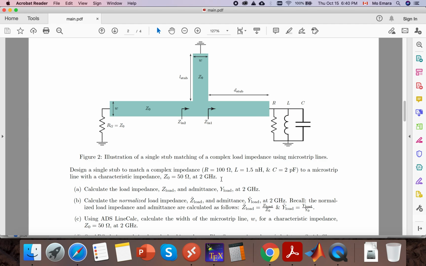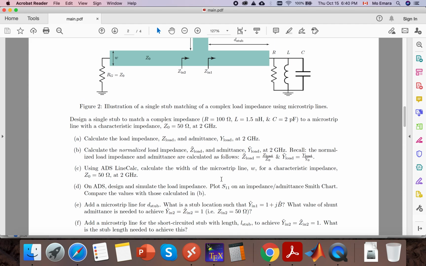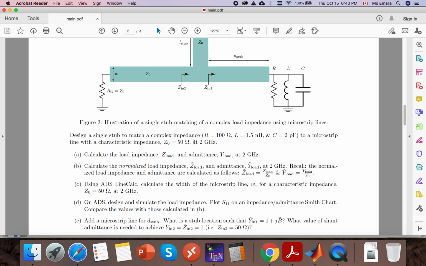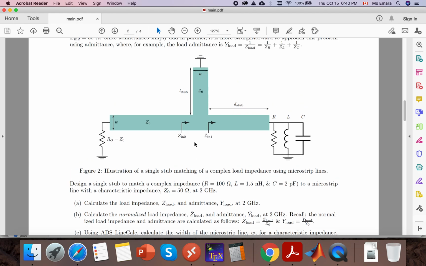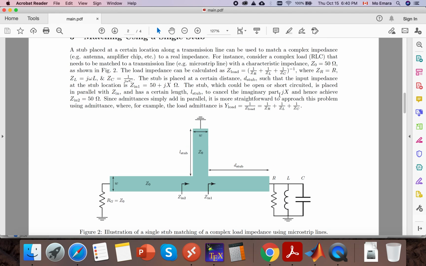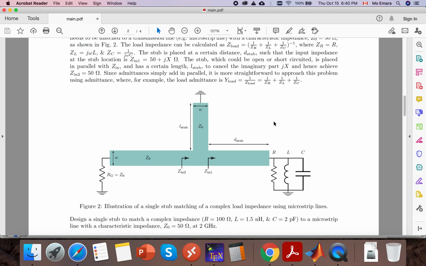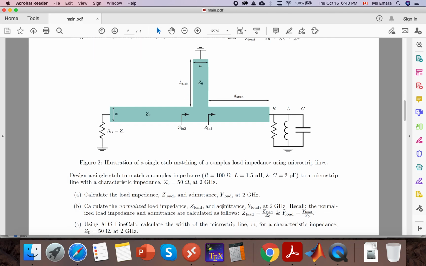All right, so let's start with the first question. Here I'm asking you to calculate the load impedance and admittance at 2 gigahertz. I will let you guys do that because that's straightforward. I gave you the equation for the load impedance as well as the load admittance and the frequency that I want you to calculate it at, so that should be straightforward.